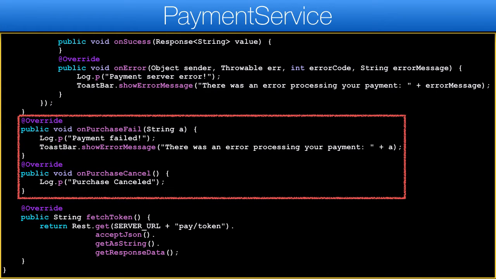On purchase fail or cancel aren't very interesting in this use case. I chose to ignore them, but you might need them to know whether the charge UI should be shown again. Notice the only way to verify purchase success is on the server.